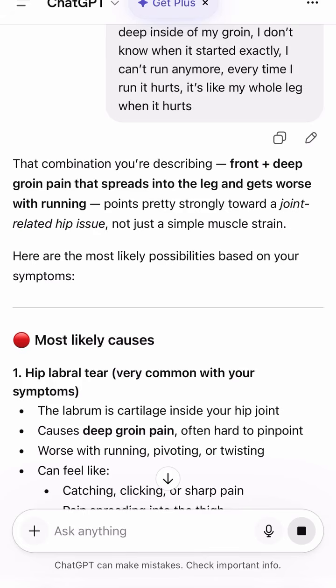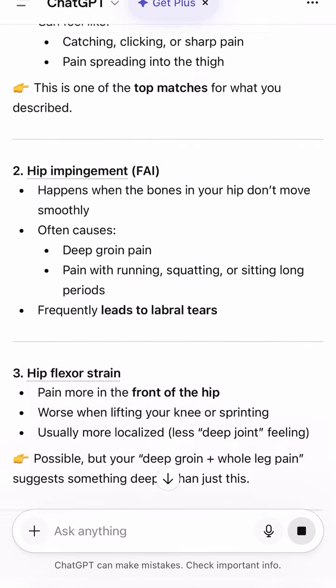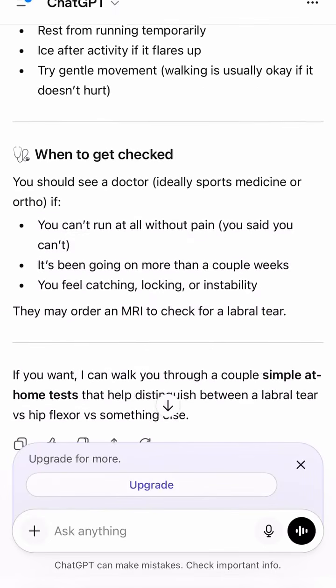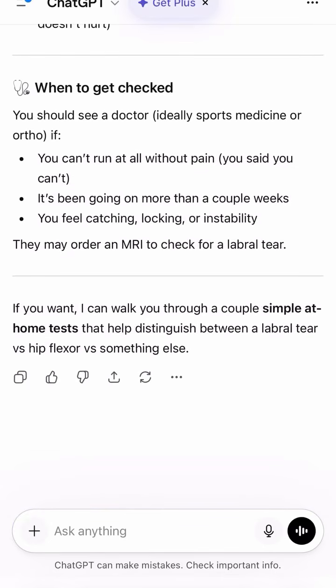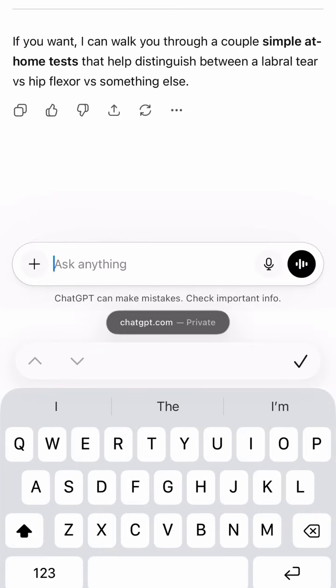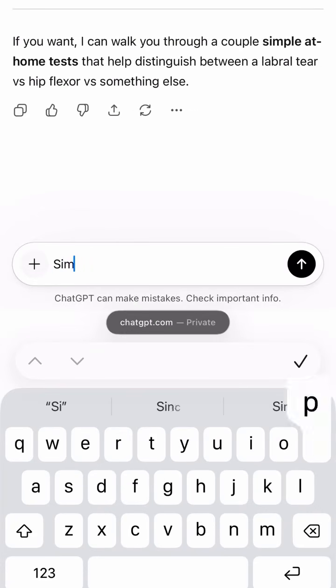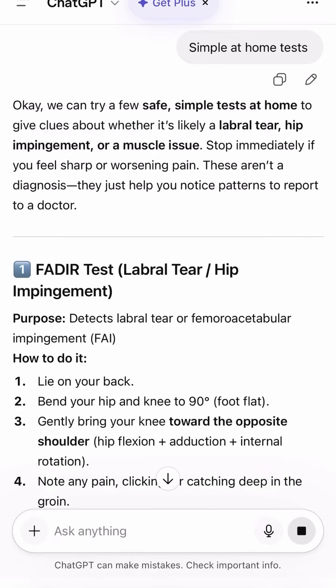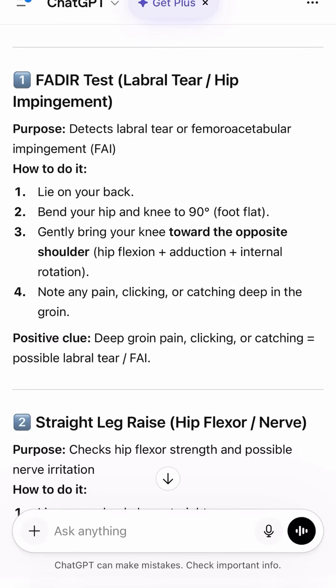So it went through, and number one on the list was a hip labral tear, impingement, or hip flexor strain, pretty on par, or even a sports hernia. It gave me some advice on what to do, and some red flags of when I should go ahead and get an extra evaluation. And it asked me if I wanted some simple at-home tests, and this is where everything fell apart.